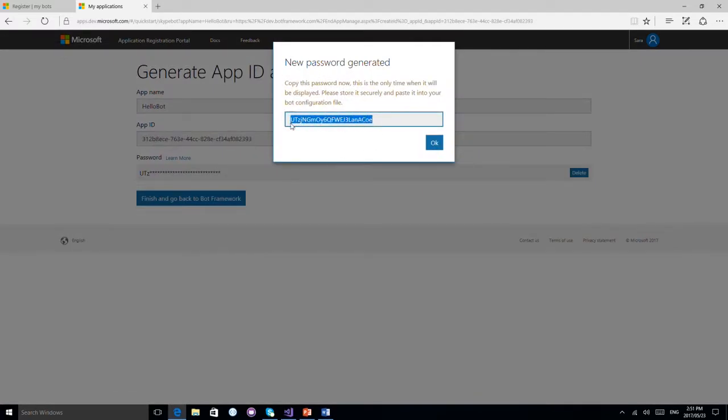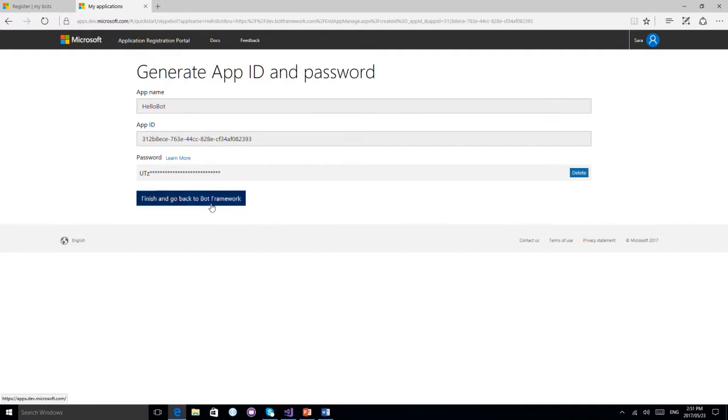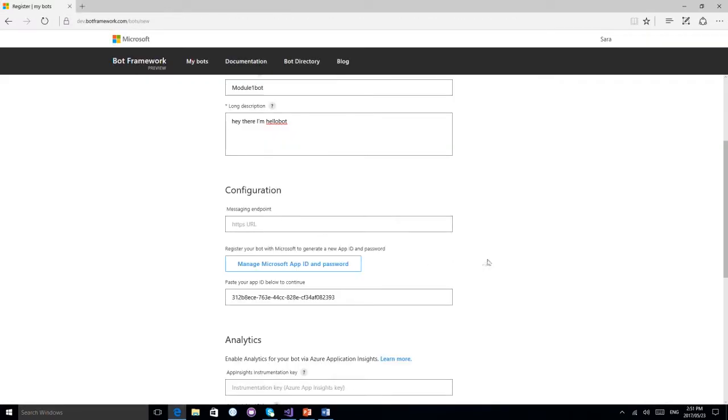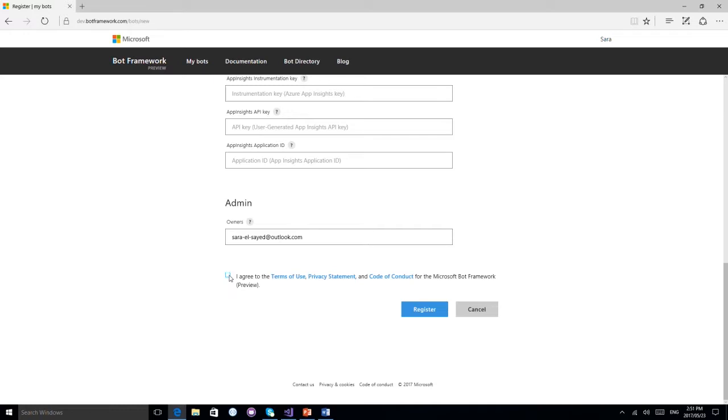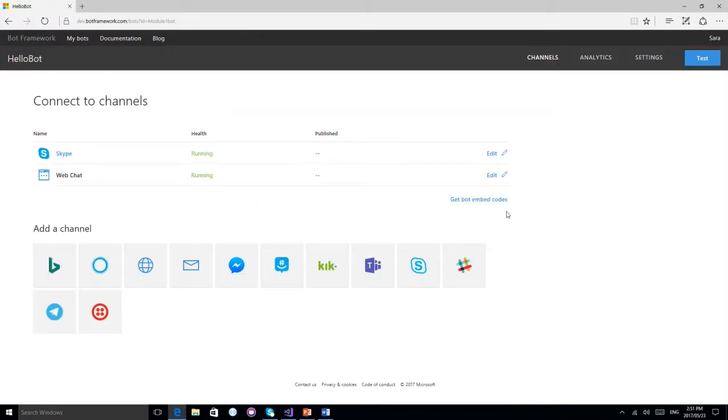Just copy it and go back and input it here. Once I've done this, I'm just going to click OK, go back to the bot framework, and then just agree on the terms and conditions, and finally start registering. So now the bot is created. I'm just going to click OK. And now, as you can see here, we've registered the bot, we put all the information, and now it's time to add all the channels that we want to configure on this bot.